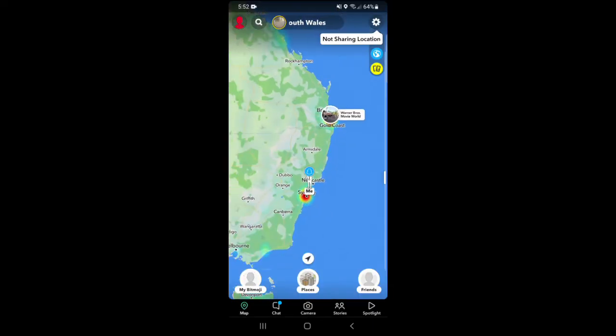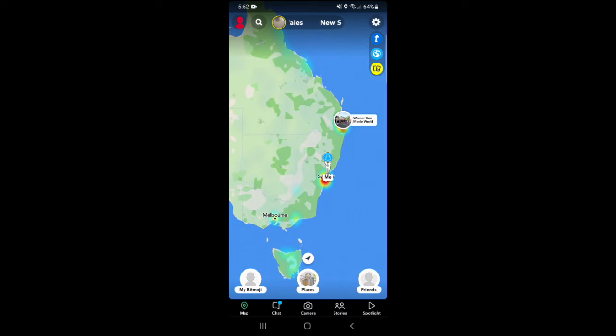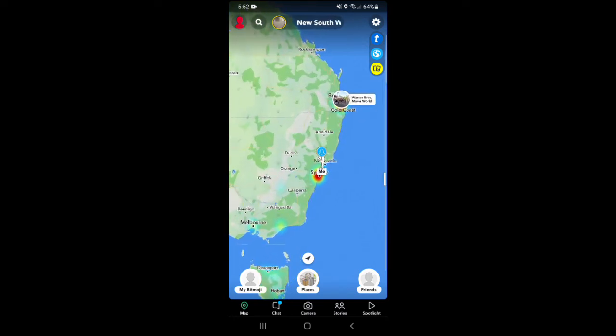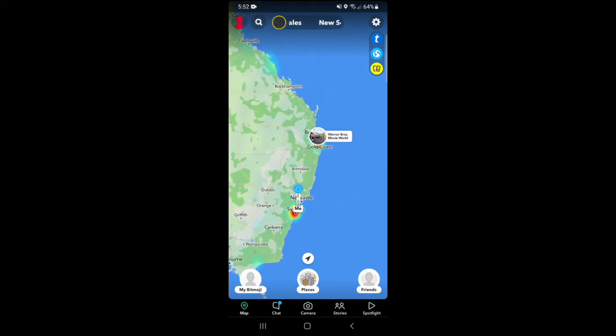Okay, straight into it. So first, open up the Snapchat app. Next, in the bottom left hand corner, click on where it says map. And here, if you zoom out or zoom in, you can see it shows your location on the app. So I'm there in Sydney. So if you want to find somewhere near you, just zoom into where you are and you can see people who are near you. And I'll show you how that works.